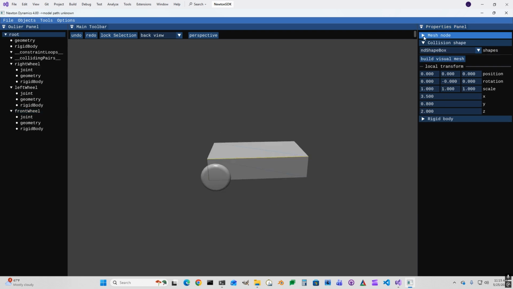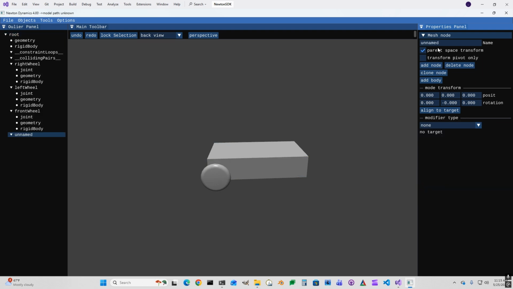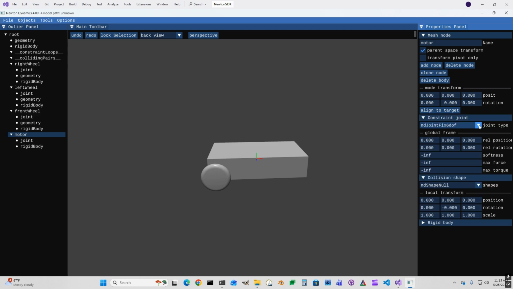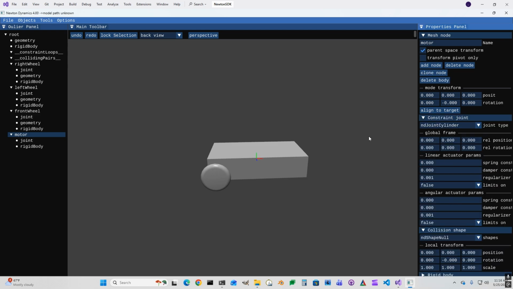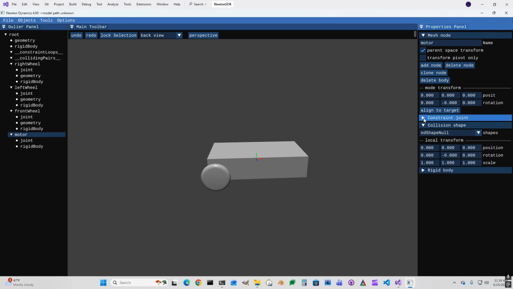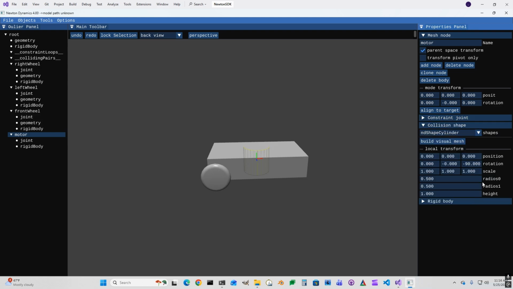At this point, the basic vehicle skeleton is complete. However, the vehicle still has no locomotion system. To solve this, we add another rigid body node to the chassis to act as the motor. This body can use any shape, but in this example, we use a cylinder.